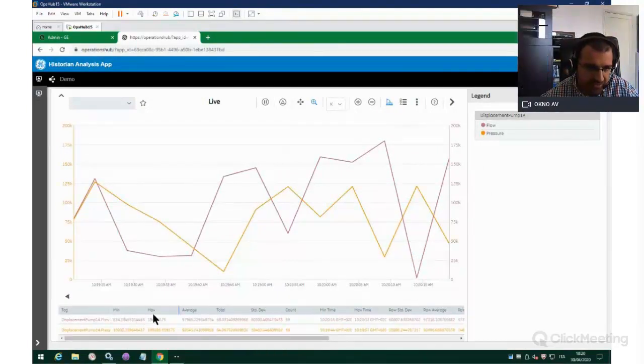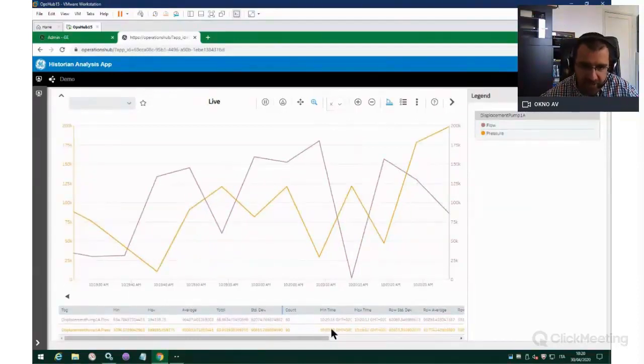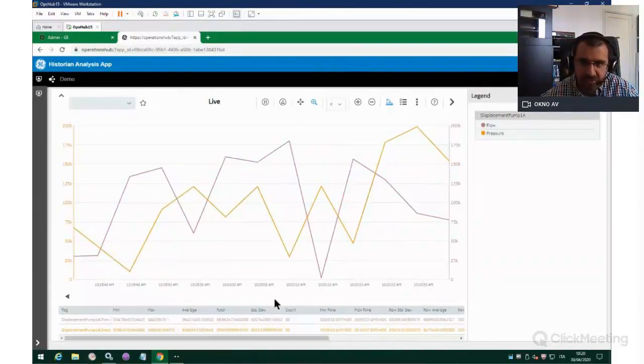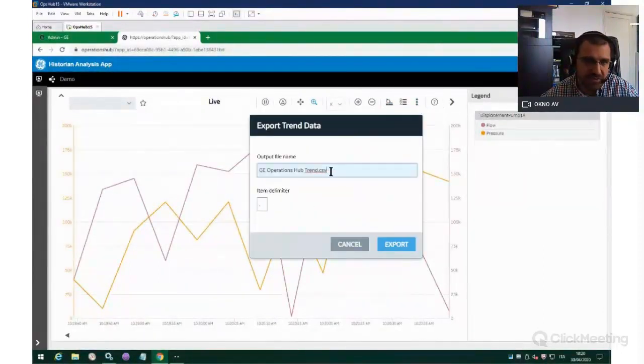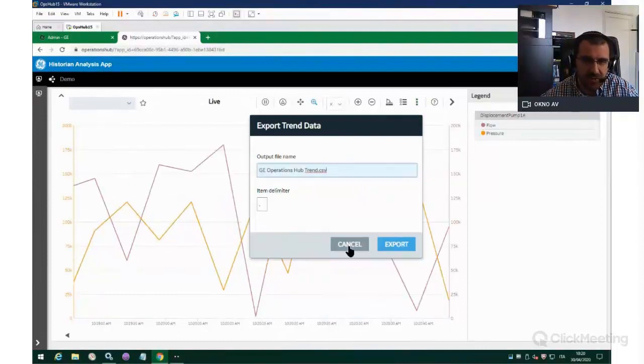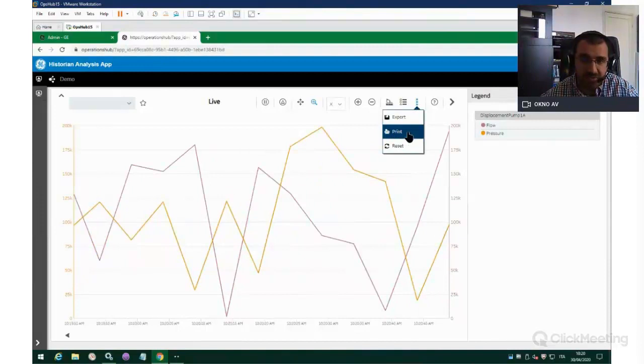So minimum, maximum is a little bit small, but minimum, maximum, average value, total number, standard deviation, and so on. So this is what the trend viewer allows me to do. Let's see another couple of things. In this menu, I can export to a CSV file, which I can then pull in Excel or another tool and do my stuff. I can print this. Of course, I can reset it to the original diagram.